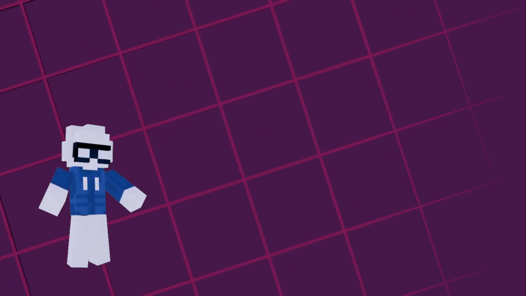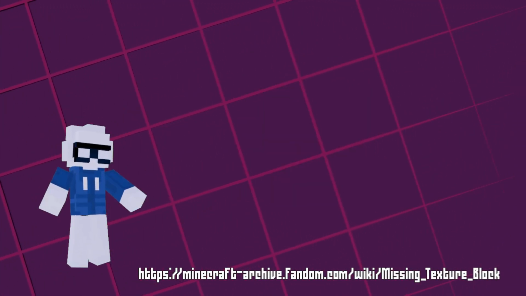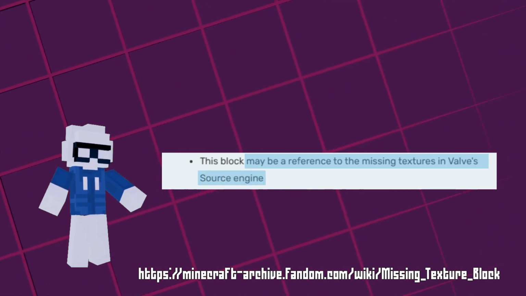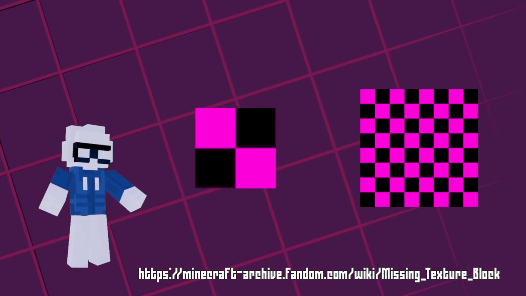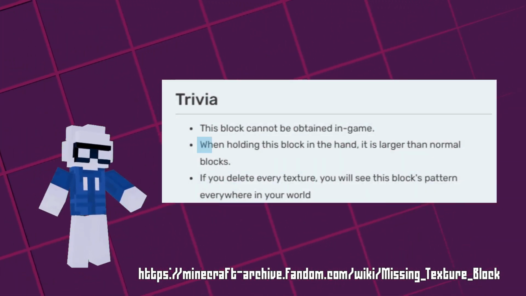The Minecraft missing texture, or the Minecraft missing texture block. This one is most likely a reference to the Source Engine original checkered board one, having almost an identical appearance, being a 2x2 magenta and black checkerboard for each side of the block. The missing blocks are usually bigger than the regular blocks when held.